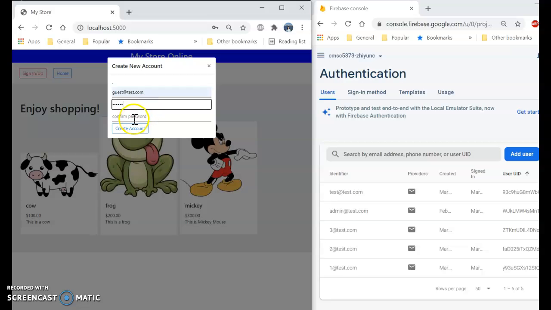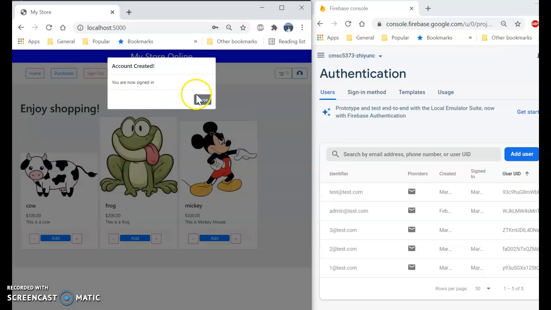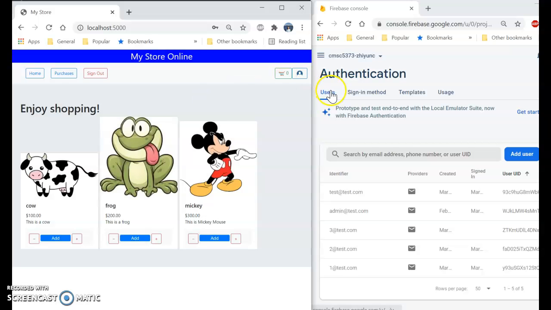GGG. This is my password. If I enter GGG, then it'll say, well, it doesn't like what I have. So add in G and create account. Then account created. I'm now signing in.